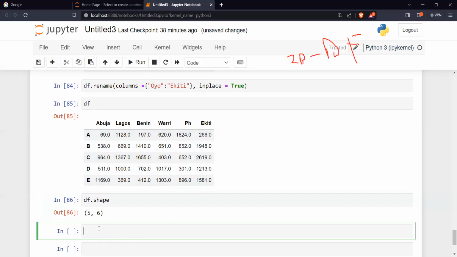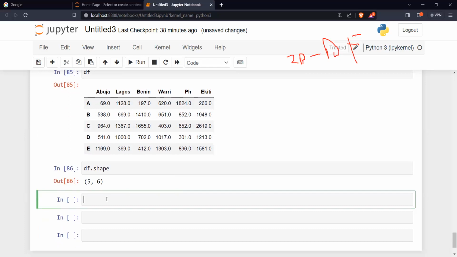Now, whenever you are reading, we have been reading it by the column name, right? But you know these are called the index. The index is the row. So if we are reading it by the index, there's something they call iloc. Have you heard of iloc? It's called index location.